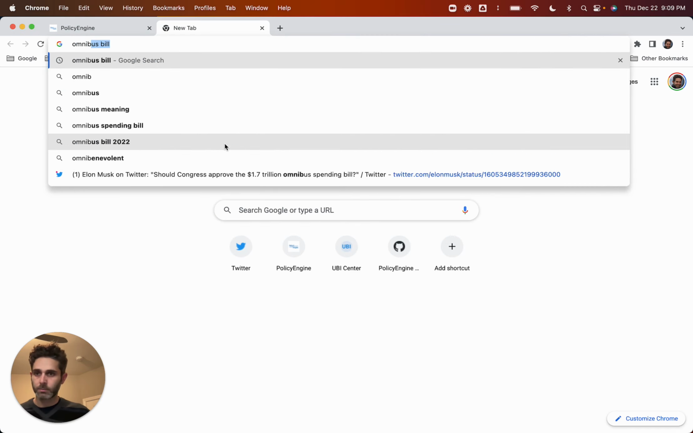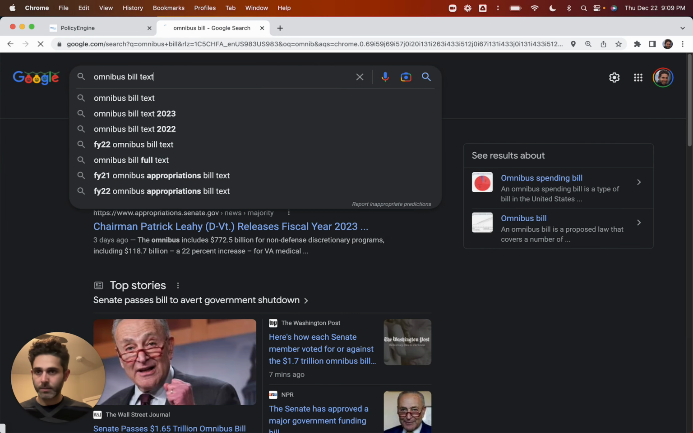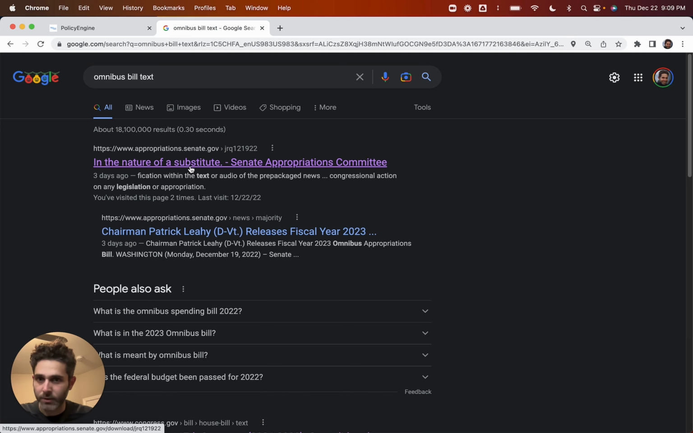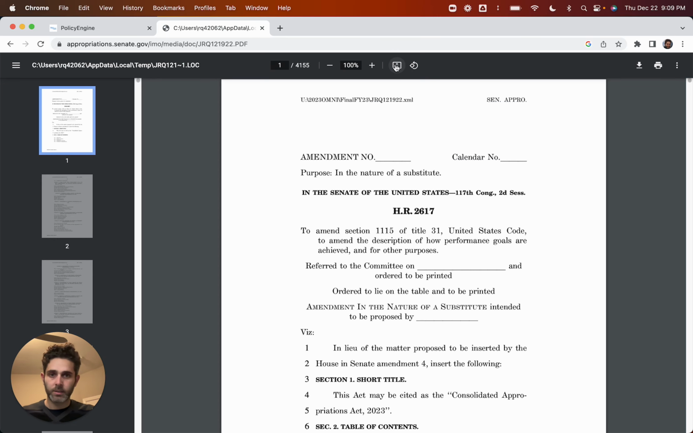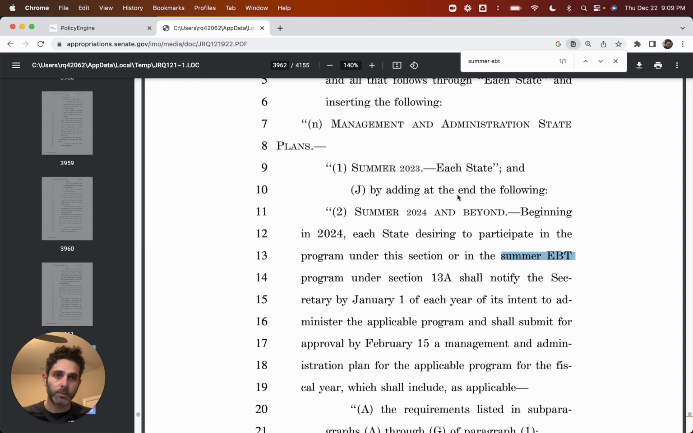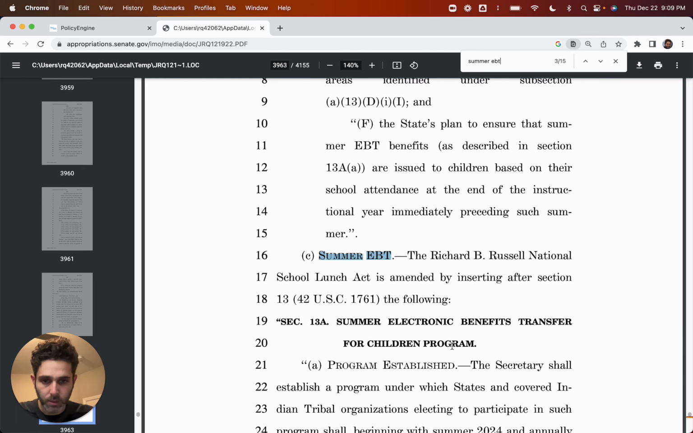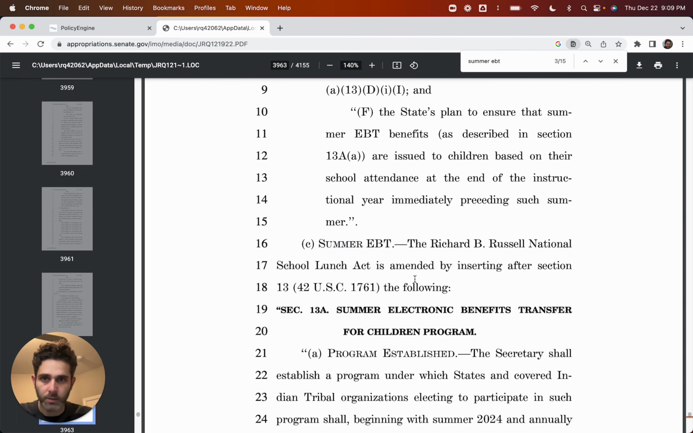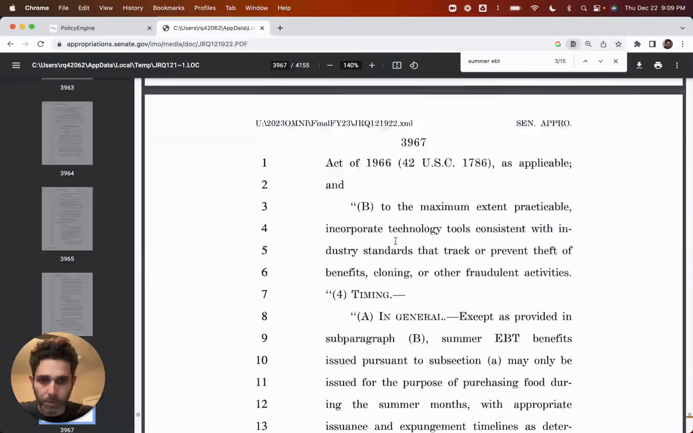So omnibus bill, and let's actually say text. All right, so you can see I've looked at this before. This is a big bill. It's got 4,000 pages, but I will save you some of the searching. This provision is in the summer EBT program section, down here around page 3,900. So it's actually at the very bottom there.